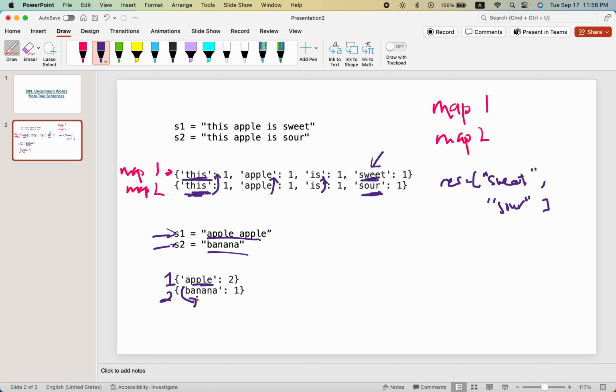So this comes to your second check. You only add something if it is not in the other map and your count is less than 2, or you can say less than or equal to 1. If this is 2 or more, it is not uncommon because you can see this thing again in yourself, so we don't add apple into our result. But when we look at banana, it's not in the first map and the count is 1, which is less than or equal to 1, then we add banana in here.